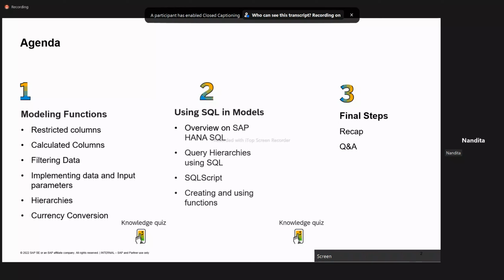What is the difference between a script-based view and a graphical calculation view? When to use what, and also how we create table functions, and how we use scripts to create tables and import data into that table. These kinds of topics.